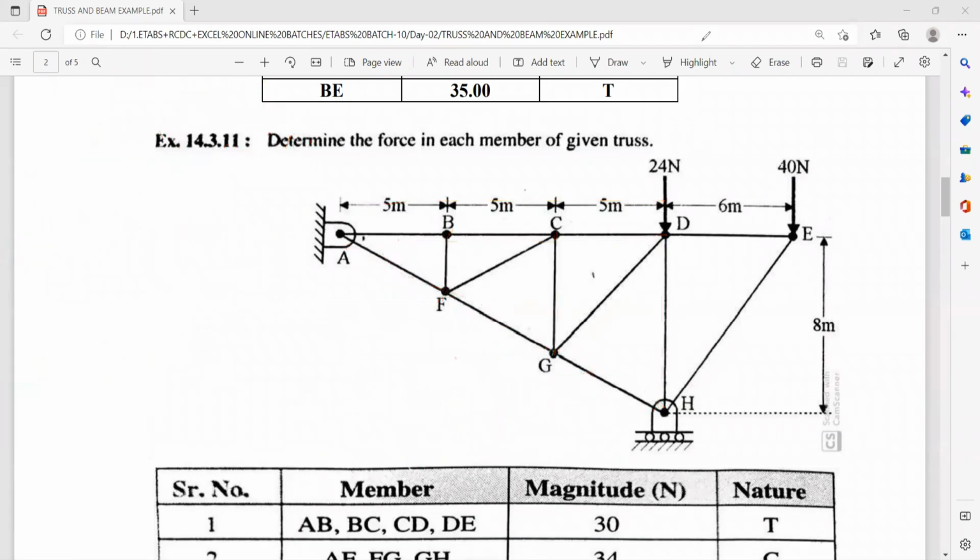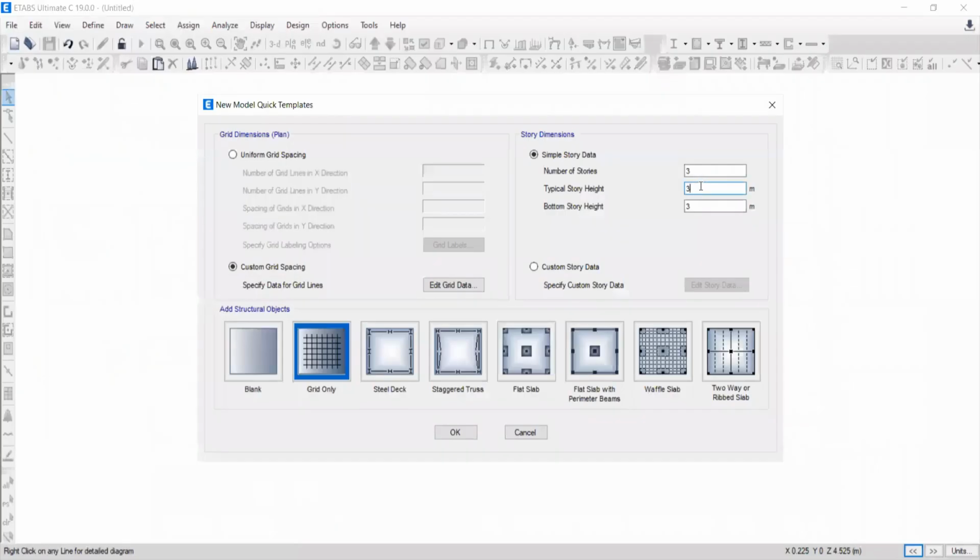Yes, sir. 2.666. Come back to your ETABS. So typical height will become what? 2.666. Right, good. Bottom story, again it is 2.666. If you are having any doubt, any confusion, no need to worry.